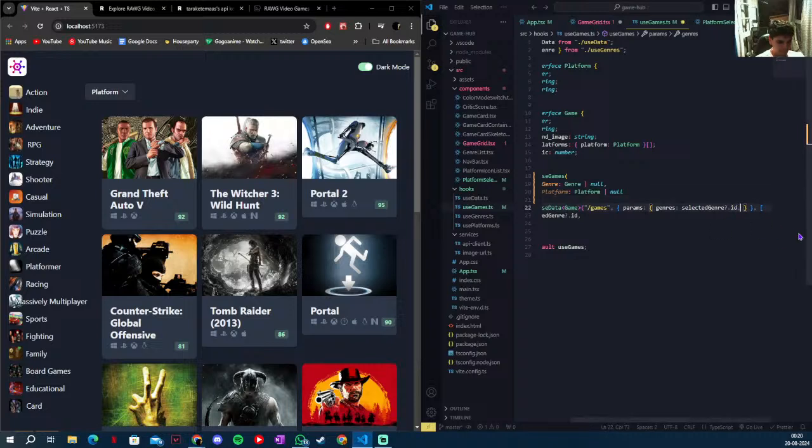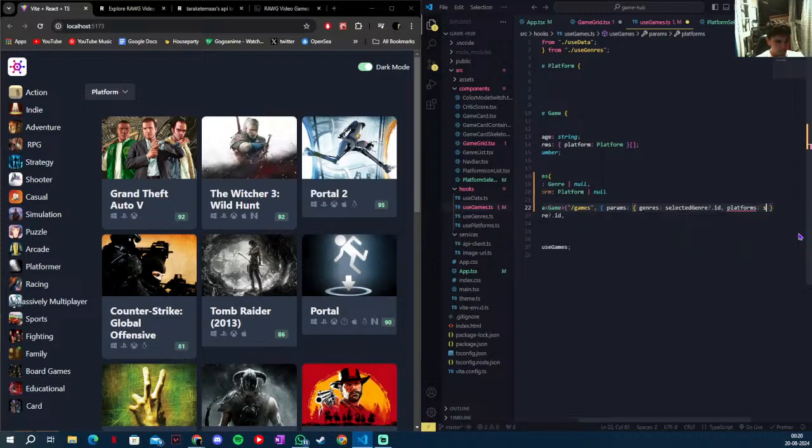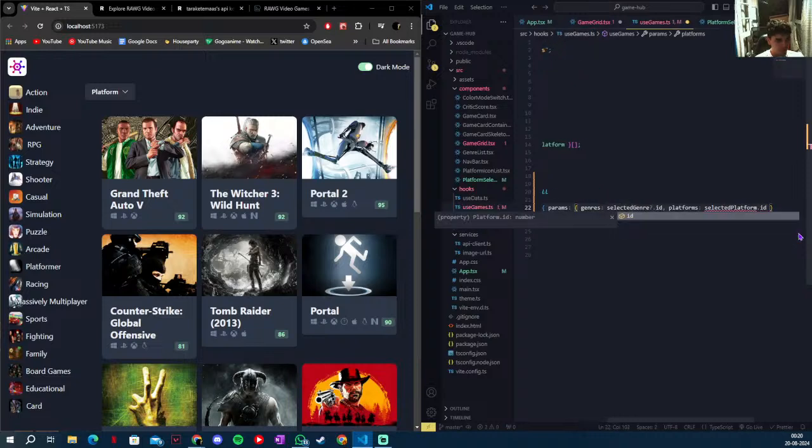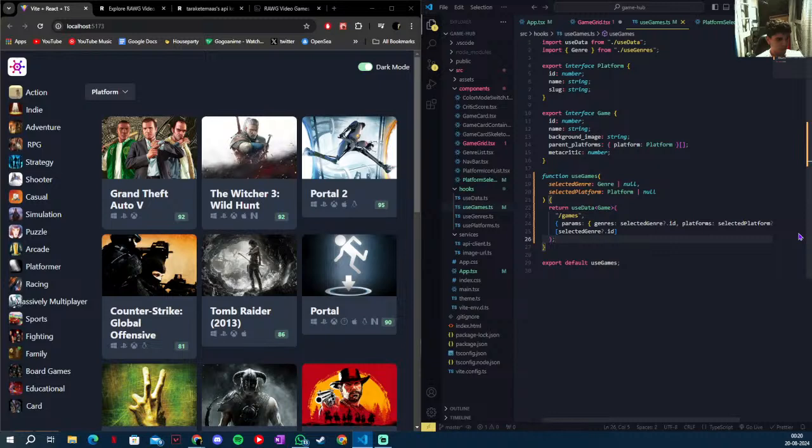So here's our hook. We add a second parameter called selected platform, which can be a platform object or null. Next, we should pass it to the API using this parameter object. So we add another property here called platforms and set it to selected platform dot ID. Again, we're using optional chaining here because the selected platform can be null. Now we should also add this as a dependency, so when it changes, our effect refetches the data.